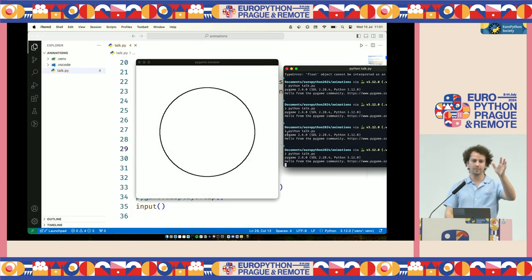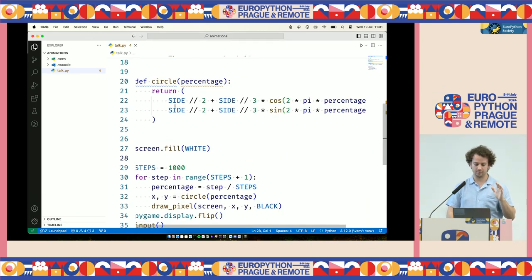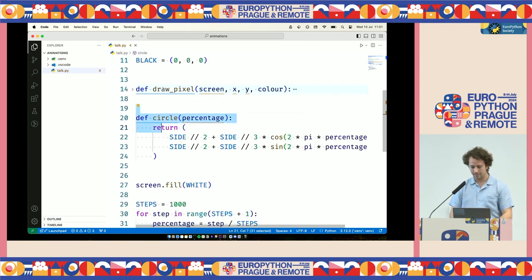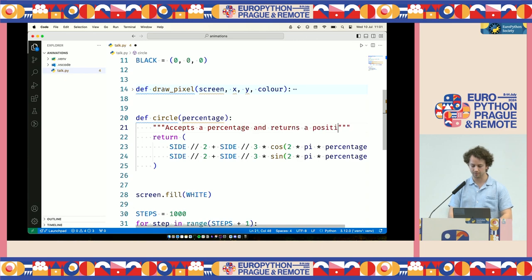And I'm not sure if you've been paying attention. I'm looking at the code, so I'm not looking at your faces enough. Sorry. I'm not sure if you've been paying attention, but there's nothing special about the circle function. The only thing that's special is the protocol, quote unquote, or the way circle is supposed to work. Remember, this function accepts a percentage and returns a position on the screen. It just happens to look like a circle.